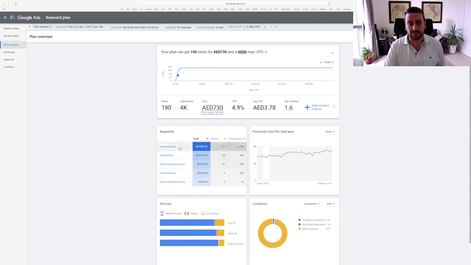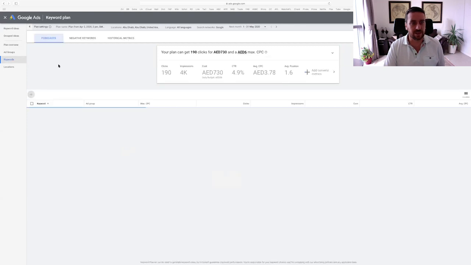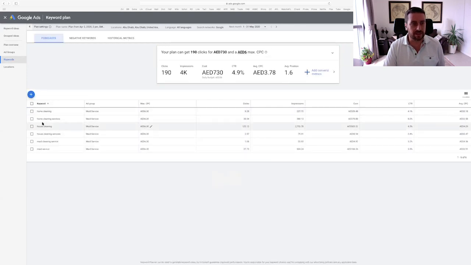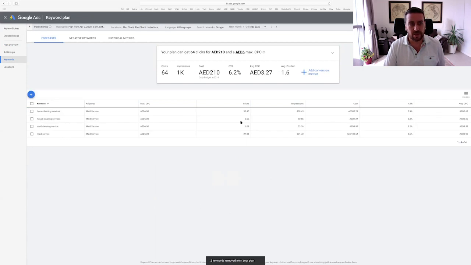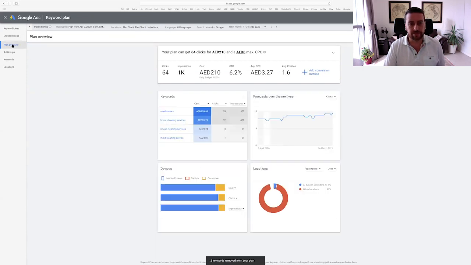If I wanted to narrow this down further, I'd probably get rid of this house cleaning keyword. I think that one's going to cause problems. And I'd focus on the keywords home cleaning services, maid service, house cleaning service, maybe even home. No, I'd probably get rid of home cleaning as well. Let's just go to the keywords here. And I think we can go to home cleaning and house cleaning, and we can remove these. Now we can go back to our plan overview.